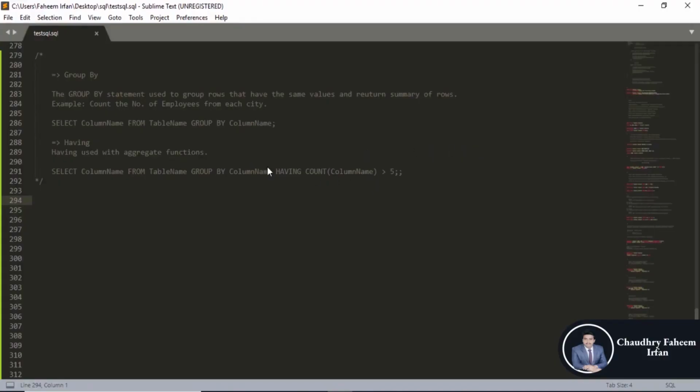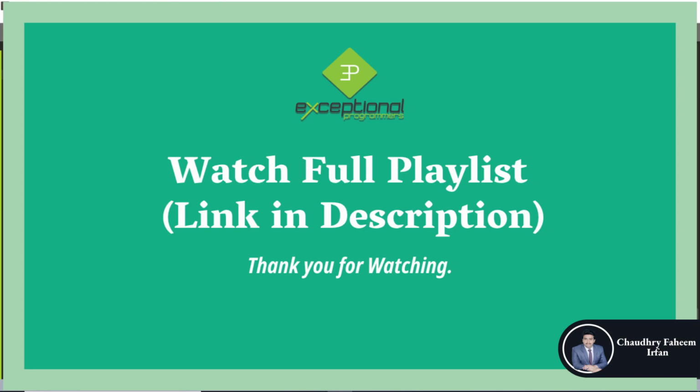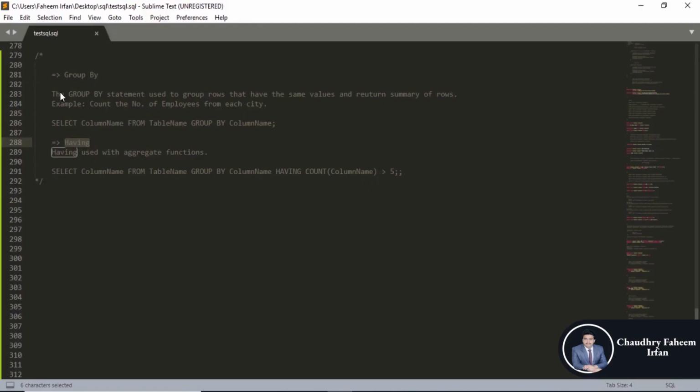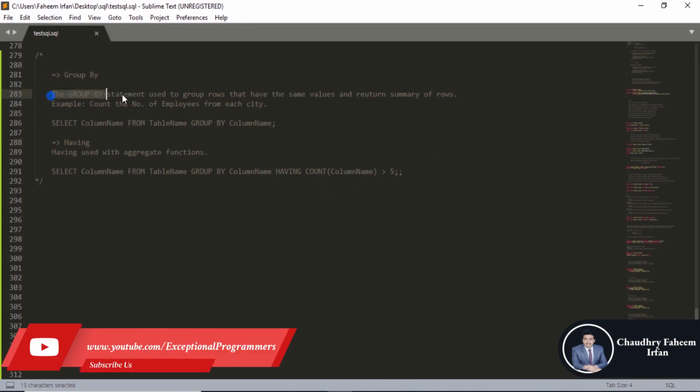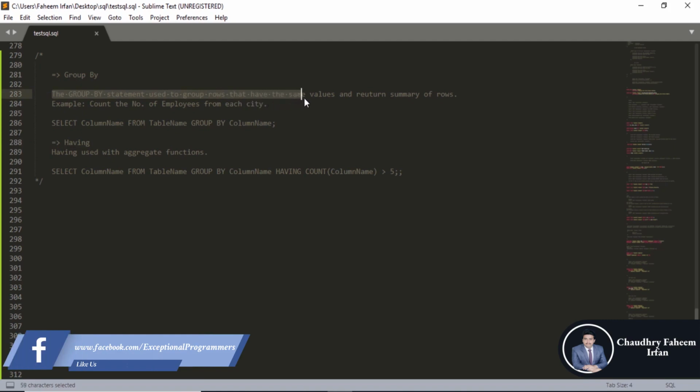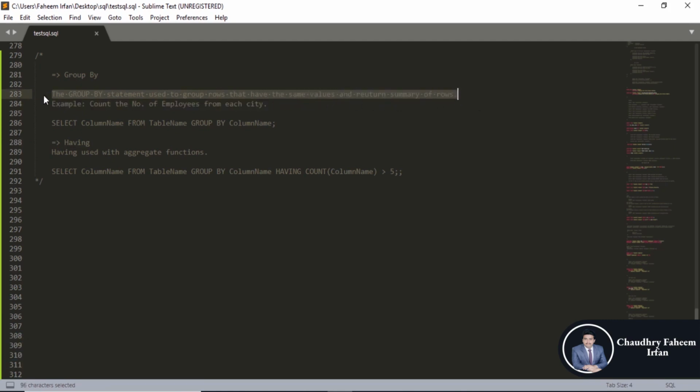Welcome to this lecture. In this lecture we are going to learn about the GROUP BY statement and the HAVING clause. So what is the GROUP BY statement? The GROUP BY statement is used to group rows that have the same values and return a summary of rows. For example, count the number of employees from each city.